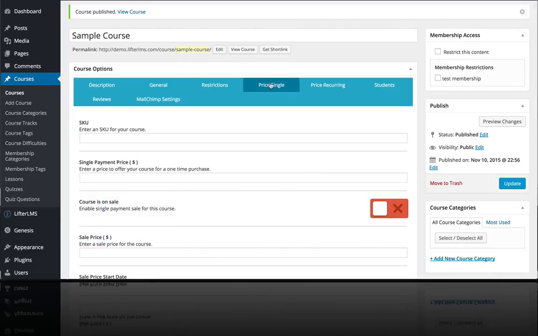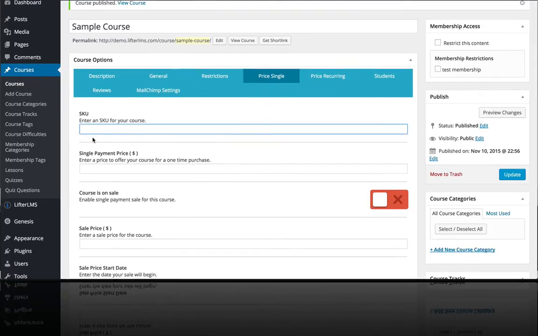And then when we get into pricing, you can have a SKU for your course if you want to keep track. SKU stands for stock keeping unit. And so that's there if you want to use that for your inventory management. Courses can either have, at a general level, a single price or a recurring payment. So you can see price single and price recurring here.